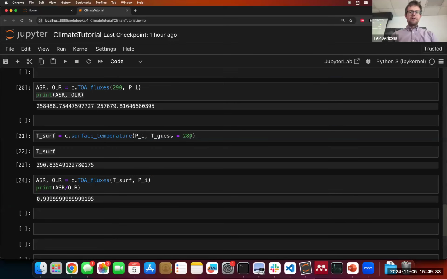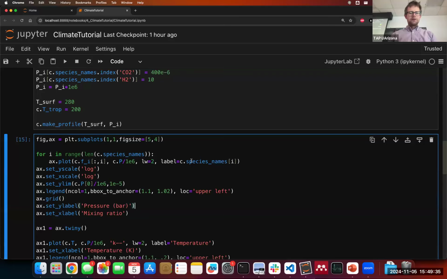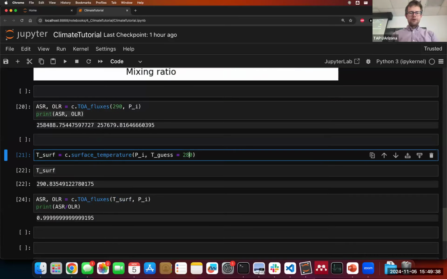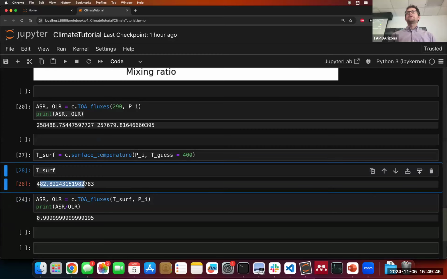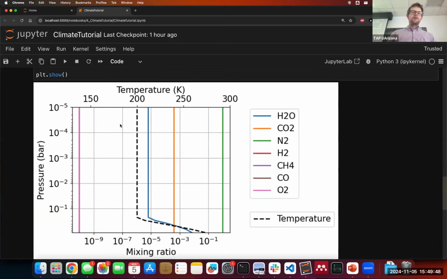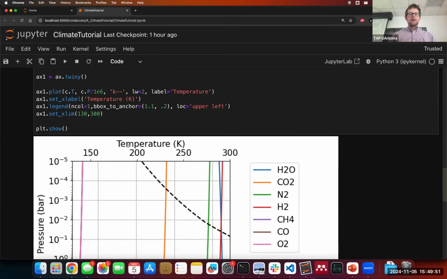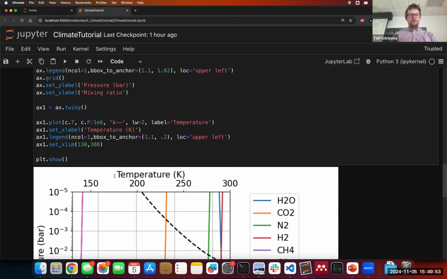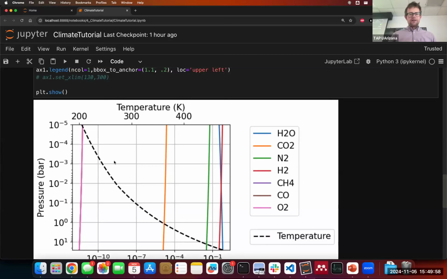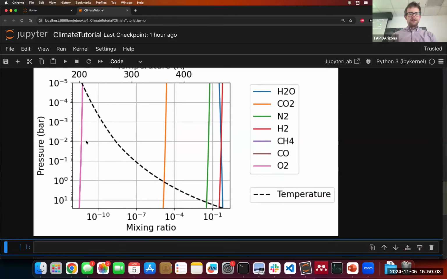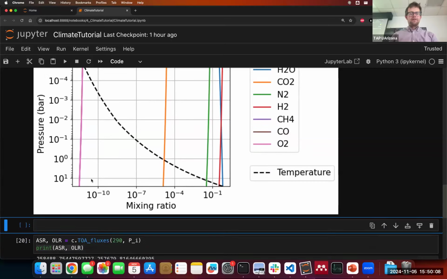Then, well, I don't know if this is going to work very well, but what if we, I'm going to guess the surface temperature would be 400. And then it says the surface temperature would be 482 Kelvin. So it gives you a really quick estimate, though this is approximate. Maybe get rid of these x-axes. In this case, water vapor is filling the entire atmosphere essentially, and it's just an adiabat going all the way up.